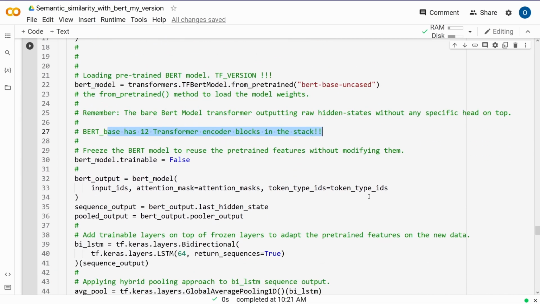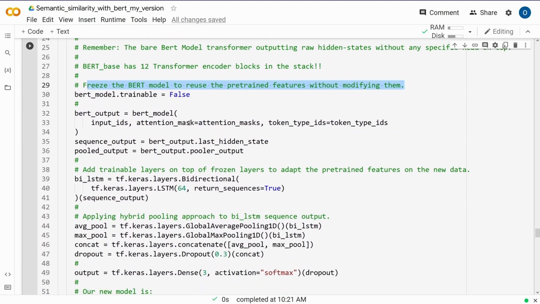Yes, we know this. And what we do now is we freeze the BERT model. And this is the beauty now here. Freeze the BERT model to use the pre-trained features without modifying them. And then what we do now is we put some additional trainable layers on top of our frozen layers.